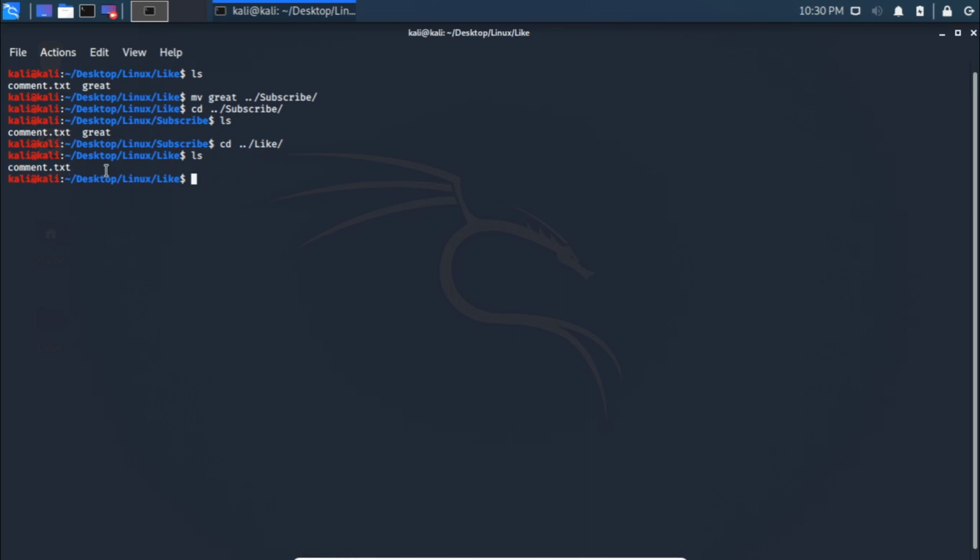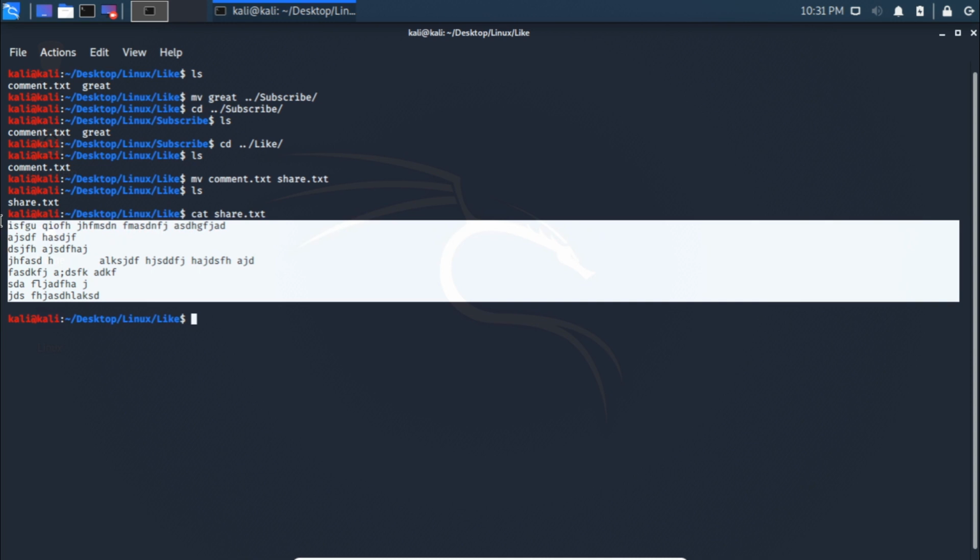Now if I want to change the name of the comment.txt, I can again use the same mv command, but instead of providing a different directory, I can simply give them different name. That means I can simply say share.txt and press enter, and now our comment.txt became share.txt, but it has the content of the previous content.